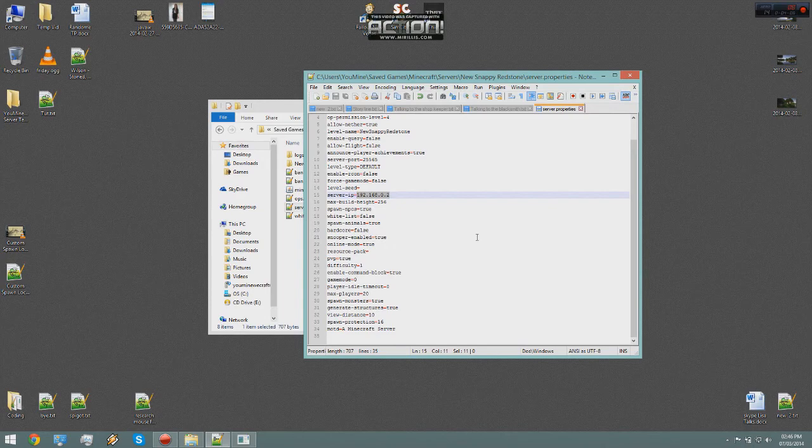If you want to know how to port forward, check out my YouTube channel. There's multiple tutorials on how to port forward on 2 different Sky routers. But it's quite simple. You just select the IP, which is this, and then you select the port. For Minecraft is 25565. So like I said, want to know how to do that, check my channel out.